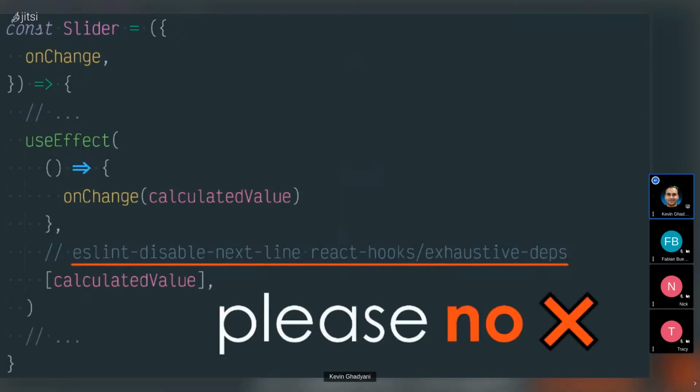No, don't do that. If you disable ESLint when it's telling you something that is clearly wrong, you're going to run into other problems. Because what if somebody adds some other value here? Well, you're not going to remember to put it down here, and ESLint won't tell you either. Do not disable ESLint React hooks rules. There are other ways around it.